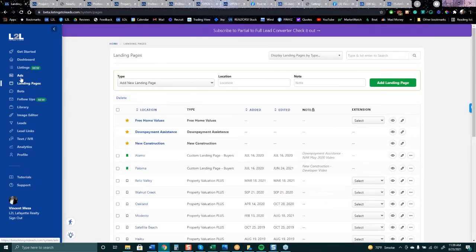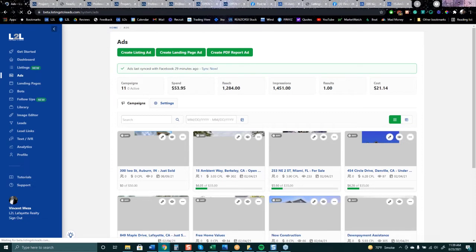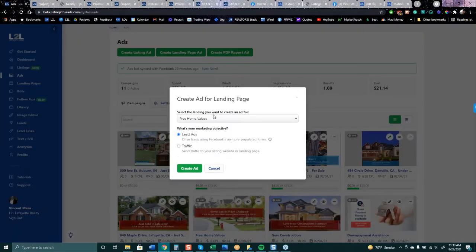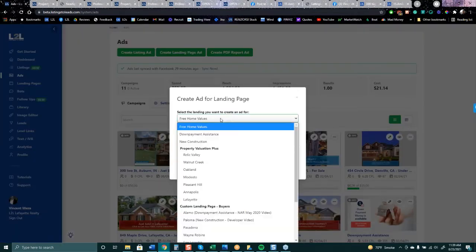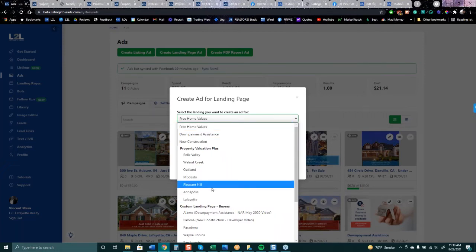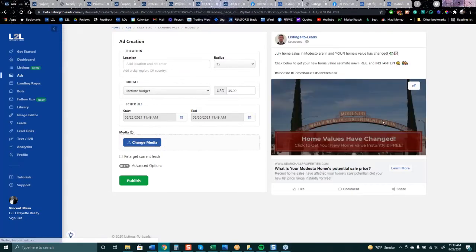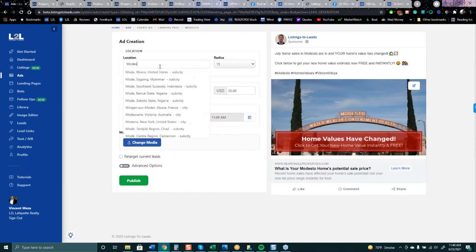We talked about listings, but let's talk about ads. Because ads, if you create your own landing page, you need people to see it, right? So how would you do that? Click on create a landing page ad. Leave it on lead ads if that means you're going to get phone numbers auto-populated. You want your leads with phone numbers. I'm going to create an ad for my Modesto home value page, right? And here it is. There's a picture of Modesto there. Home values have changed. You can add a little stuff. We've got some basic language. You can change that. But all you need to do is type in Modesto, right?